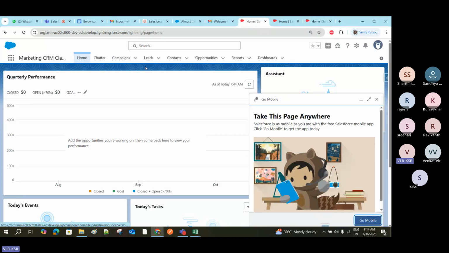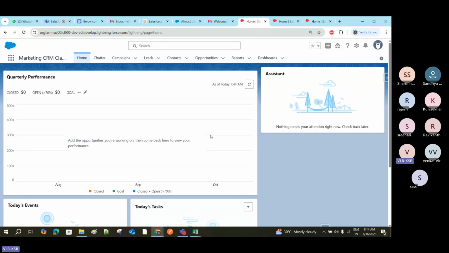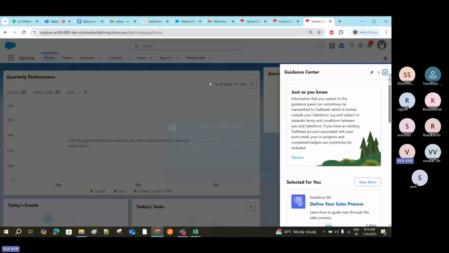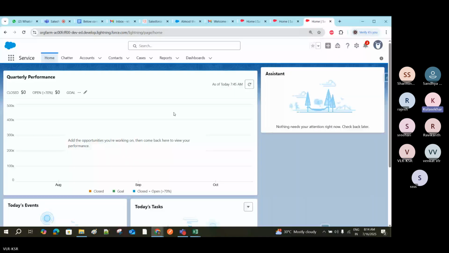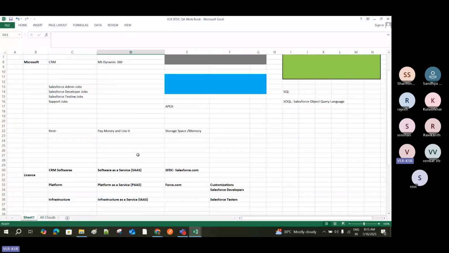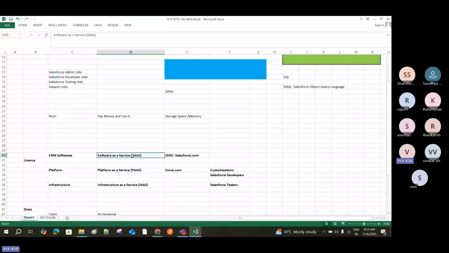You can use this marketing application for the marketing team, the Sales application for the sales team, and then the service application for the service team. All these applications are already available in the market. If you want to use them, you can. Which model do we call this? Software as a Service. Another name for this is SFDC or Salesforce.com.